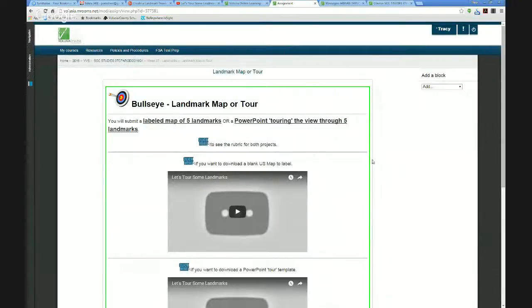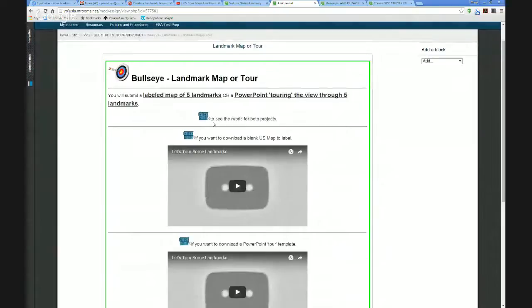Okie doke, this is the landmark map or tour. You have your choice between doing a tour of 5 landmarks or an actual map of 5 landmarks. So let's first see how you're going to be graded and see what you're supposed to have learned or prove that you learned.